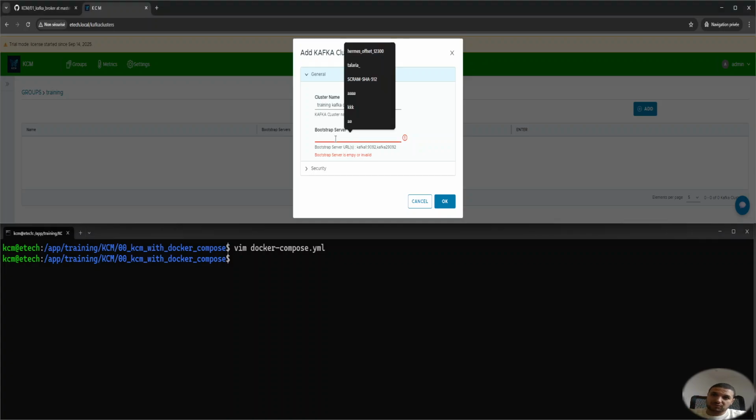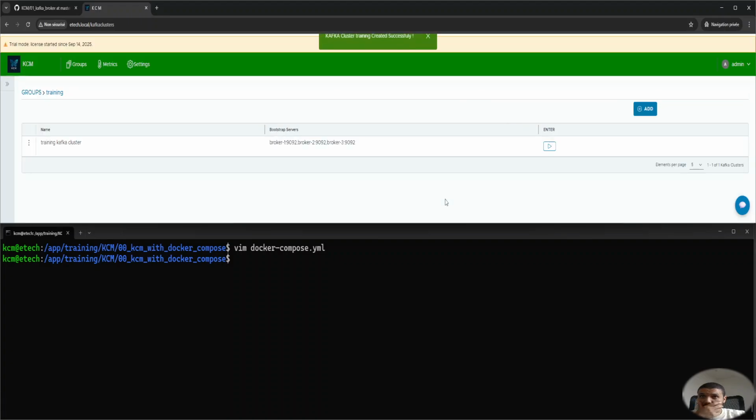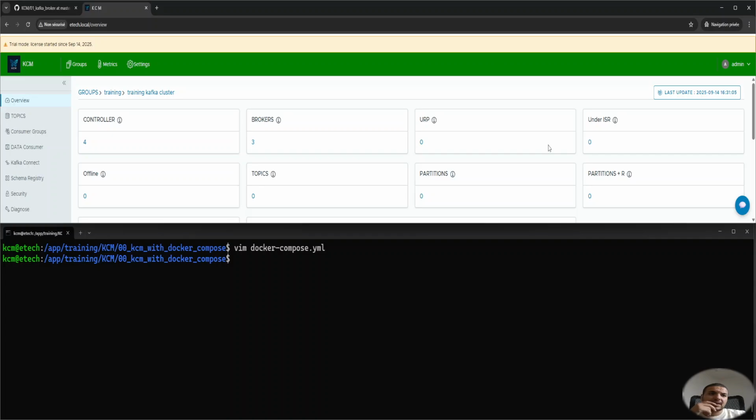And here I can call Kafka brokers using their container names. So broker1:9092, broker2:9092, and broker3:9092. Okay. To access this Kafka cluster, we just have to click on this button, and I will close this terminal.